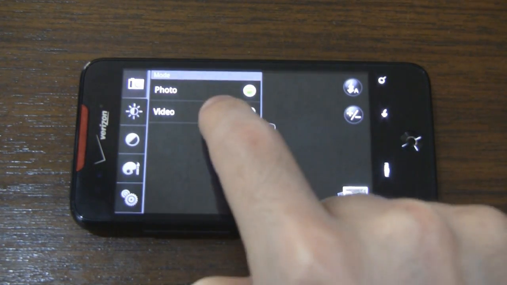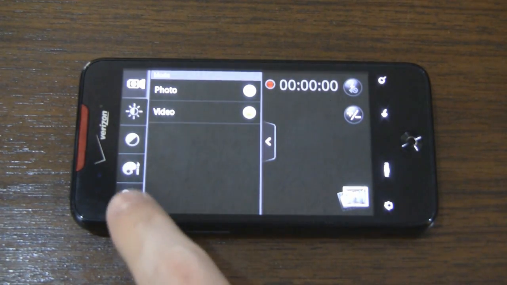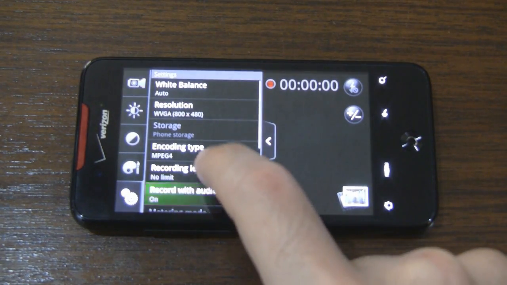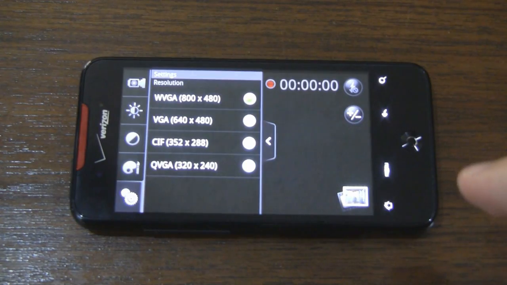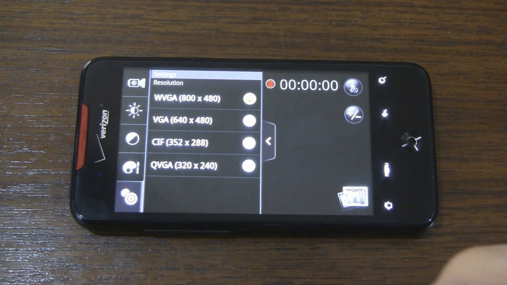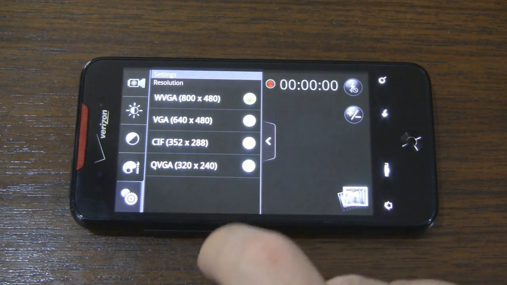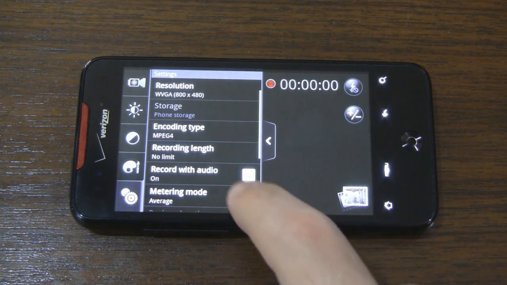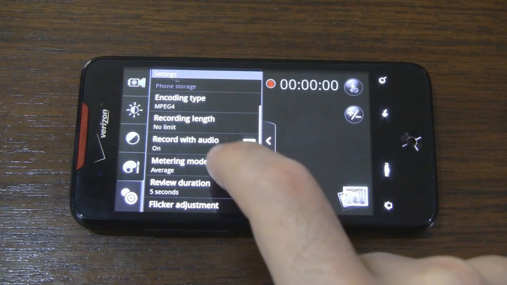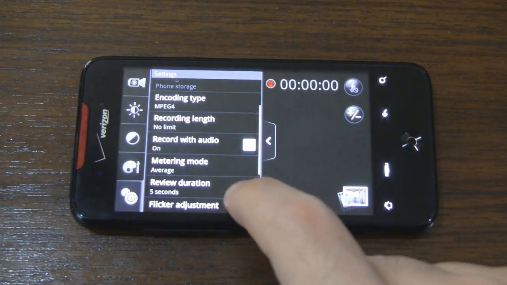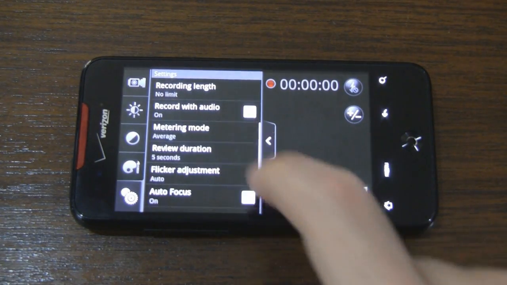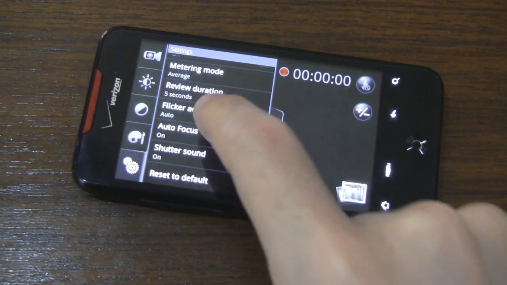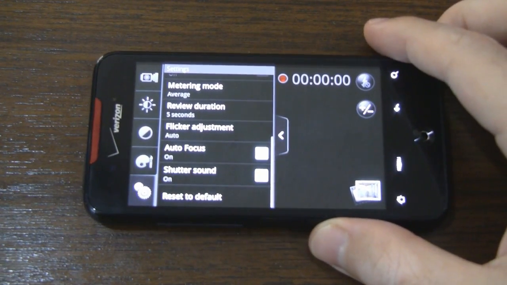Let's go to the video settings. These three are basically the same. Let's go down here. We can record in WVGA, that's 800 by 480, VGA, CIF, QVGA. Recording length, in case you don't want to use up all of your storage recording a really long video. And the rest look about the same.